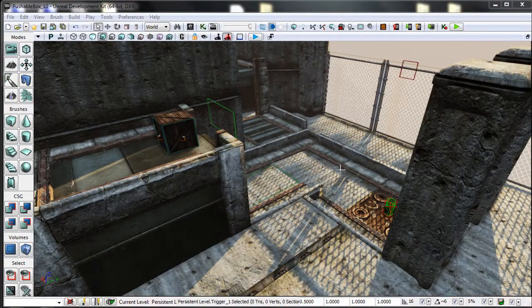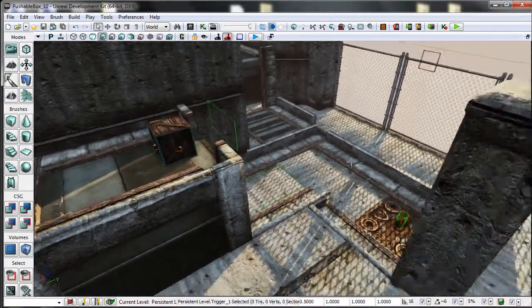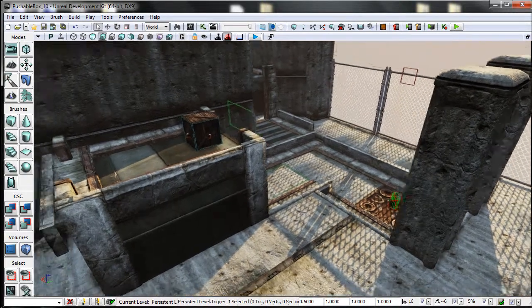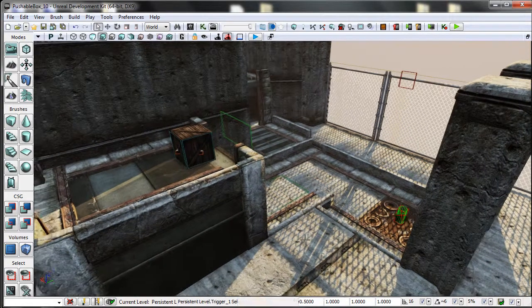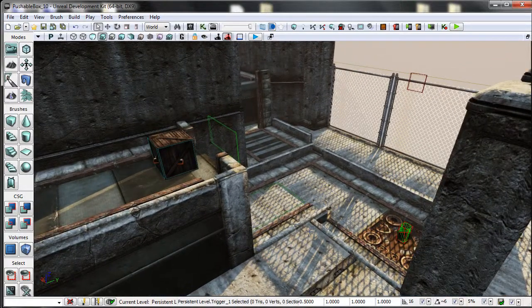Hi guys, Michael here, and welcome back to the third part of the mini-series on how to make a pushable box in UDK. In this episode I'm going to be talking about how you can use the box we've created to activate an event.